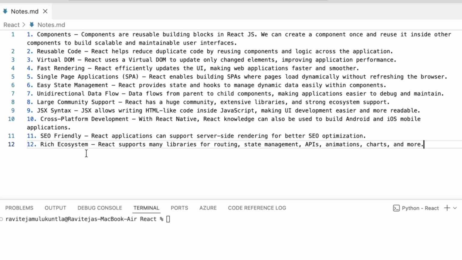And easy state management. React provides hooks like useState and useEffect. There are many other hooks we have. We can deeply discuss in further videos what are the hooks we have and how we manage the state using those hooks. So it is a unidirectional flow. Data flows parent to child component actually. So making the application easier to debug and maintain.